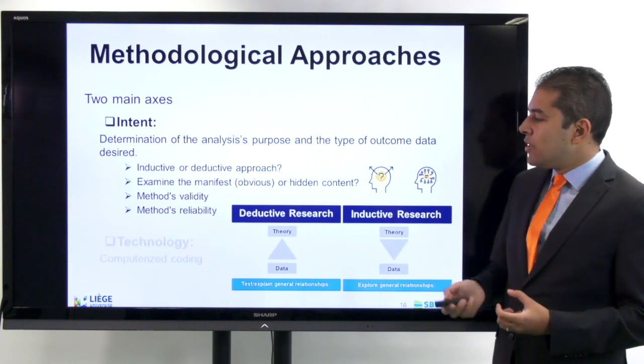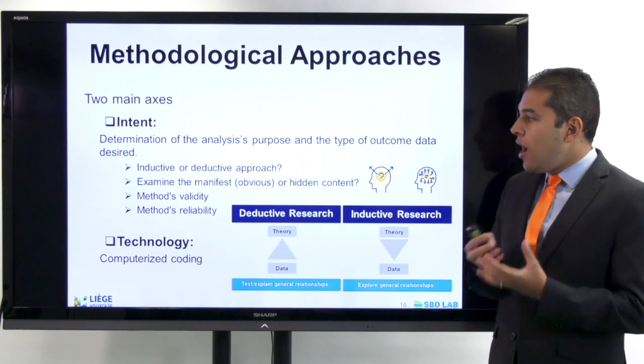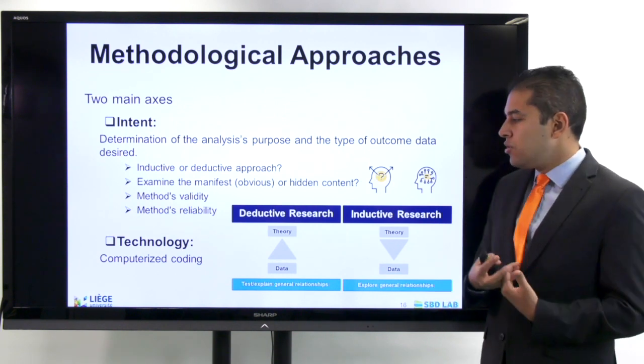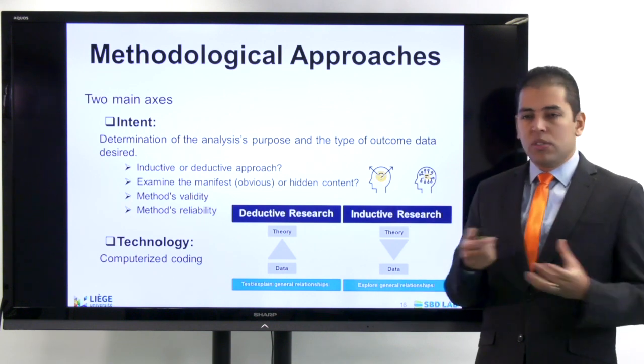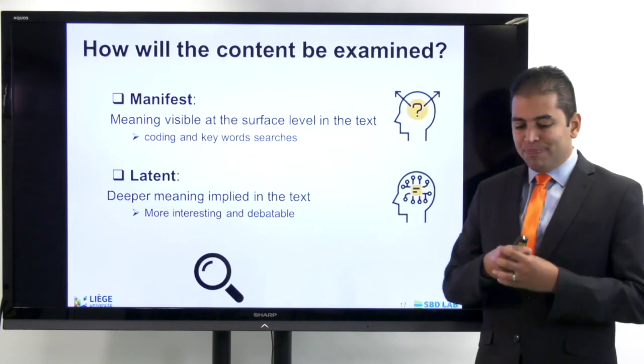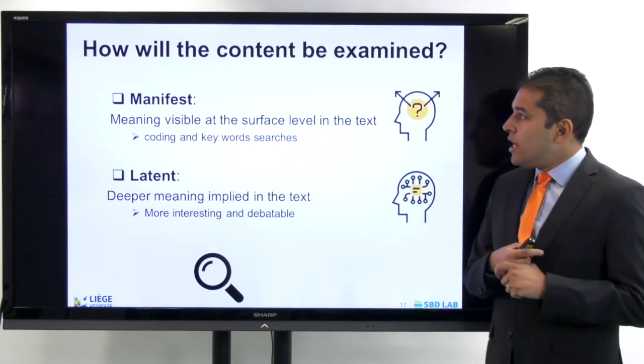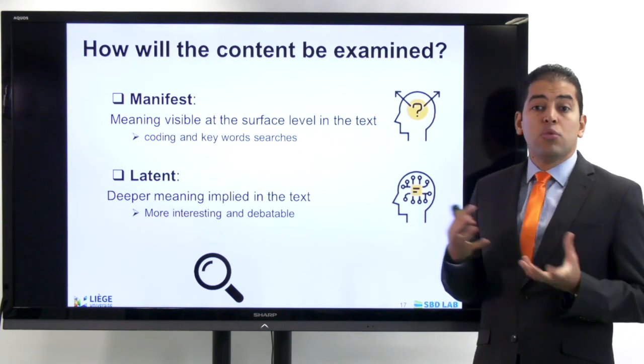And the second part, we look at the technology. So how are we going to do that? Which is mainly through computerized coding. So we start to code the data and try to put it in a computer to make sure we can have analysis.